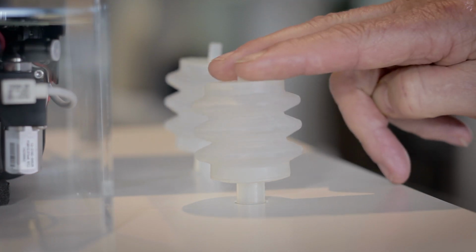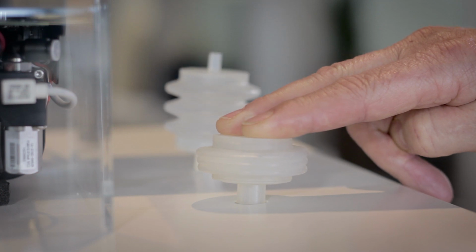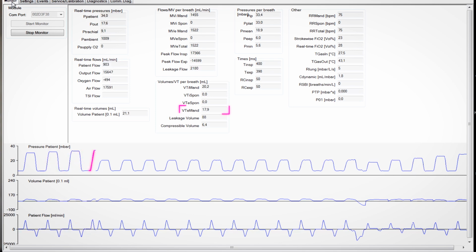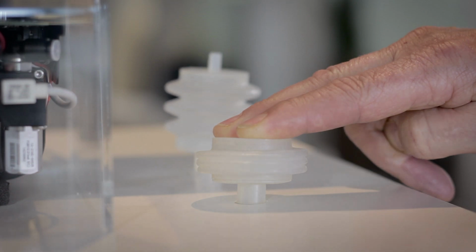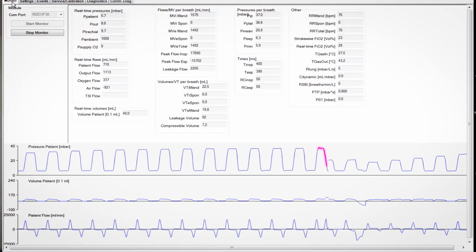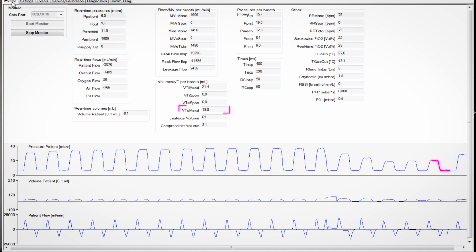In case of a compliance change, which I will demonstrate, the pressure will automatically control to a new pressure level where the VTE of 20 milliliters is reached. And of course, if I let the compliance come back, the pressure will automatically be controlled back to its old level, where the VTE of the patient is 20 milliliters again.